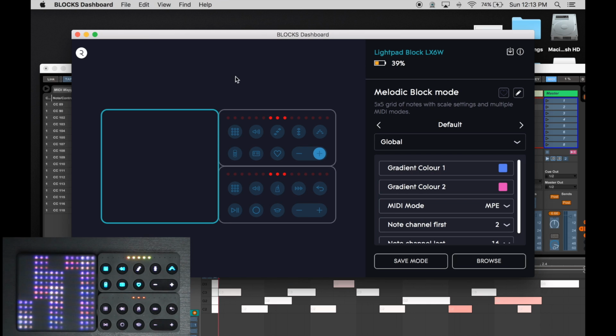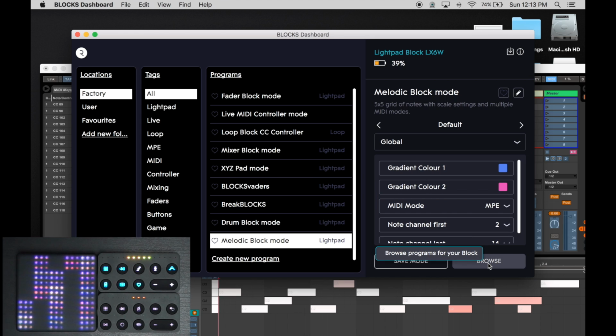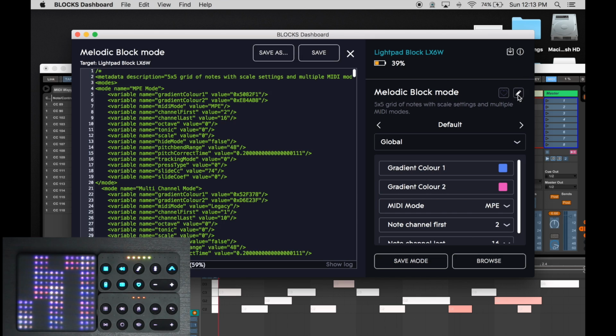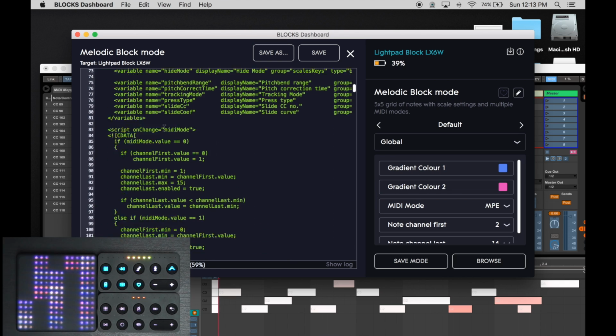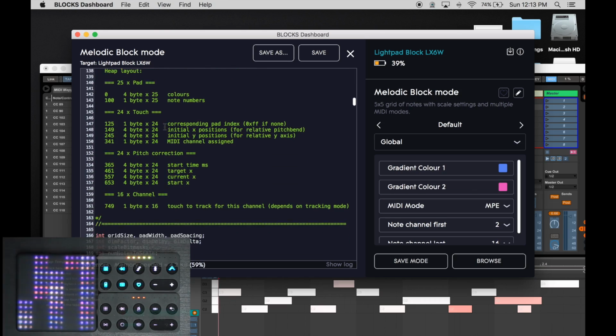I really enjoy the flexibility that the Blocks dashboard offers. They give you a ton of control, everything from the light color to the type of CC message you're sending. And it seems like they're making it super open, so people who do more advanced coding of MIDI controllers are going to be able to come up with custom scripts of their own.